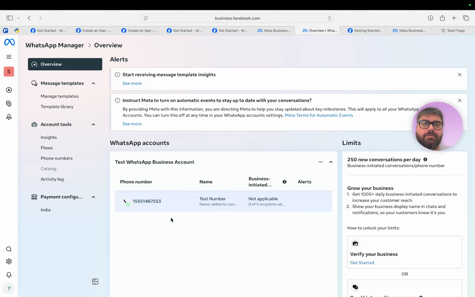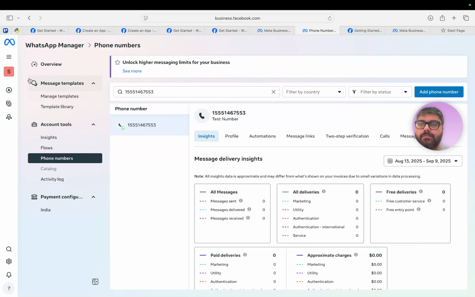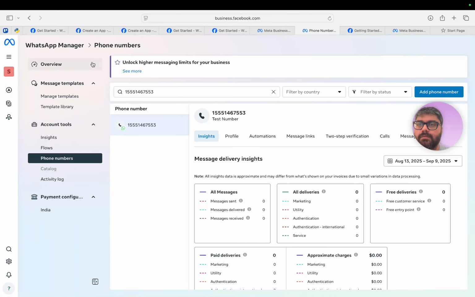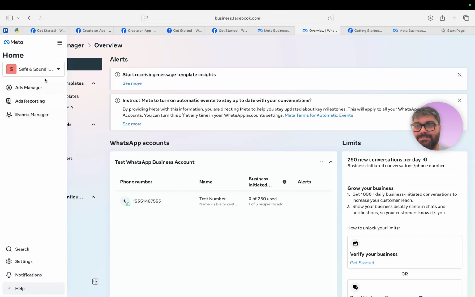Okay, let me just go here. Overview. Message templates, template library, insights, flows, phone numbers, catalog, activity log, payment configurations, India. Yeah, because I'm in India right now, unfortunately. That's not that unfortunate.